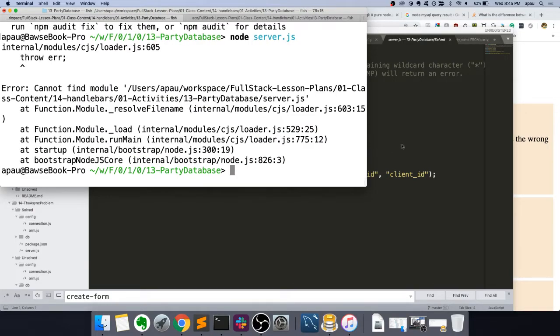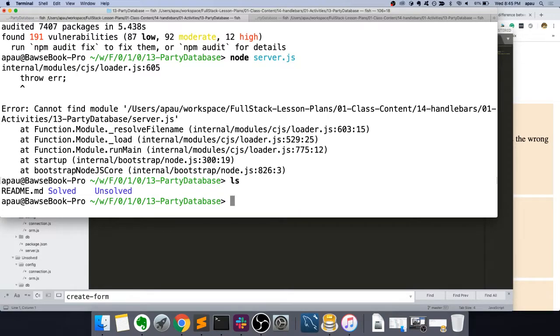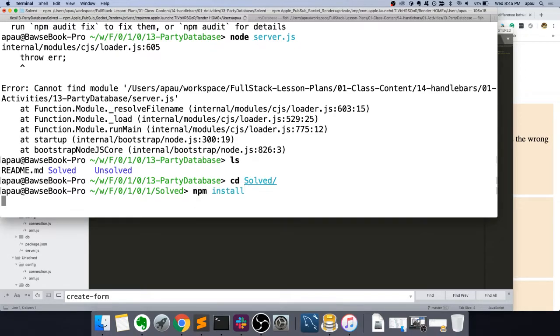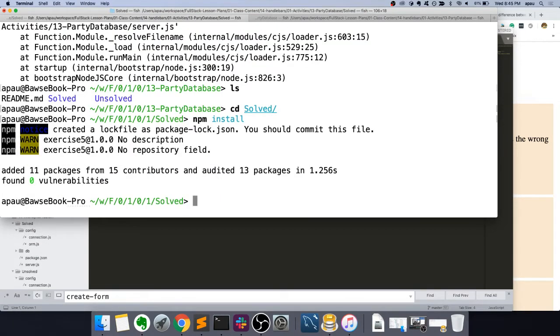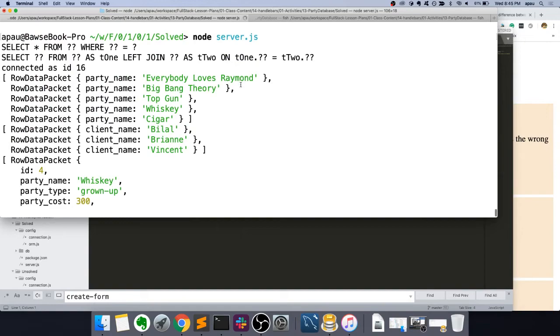Whoops, what is going on? Cannot find module. Where am I? npm install. Node server.js. Okay, so we'll see that it returns to us all the parties that exist inside the parties database.